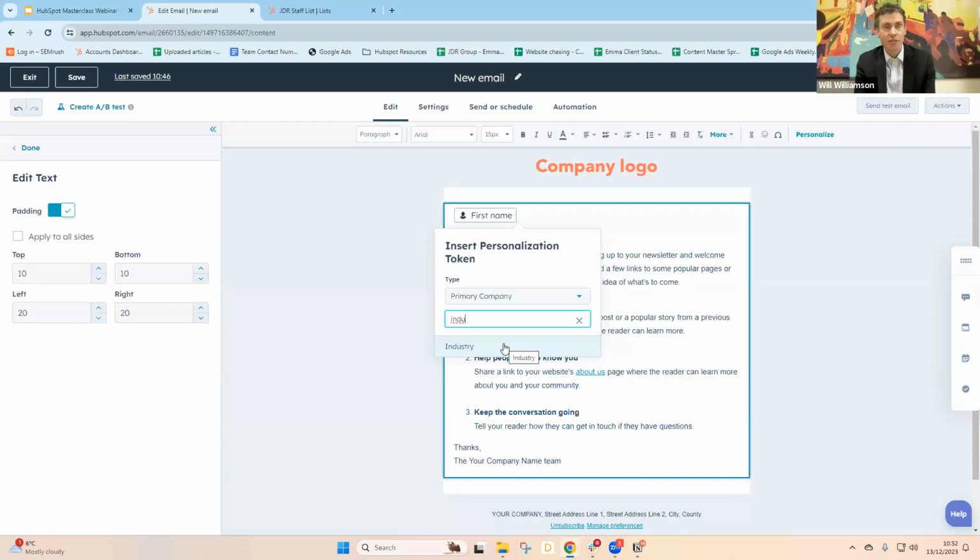You have to be careful with this stuff, because it relies on you having that data in your HubSpot records. But when done well, it will make your emails really stand out, and that personalization, as you say, really drives results. And it can be used.